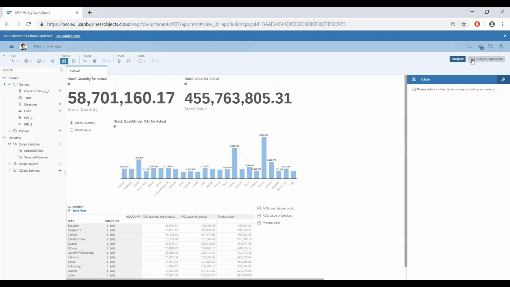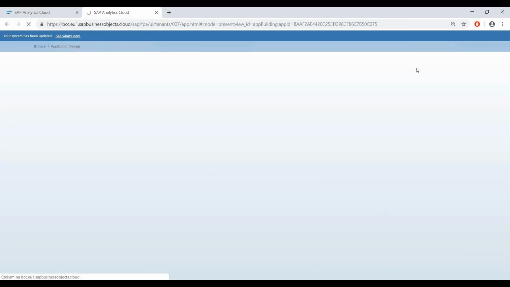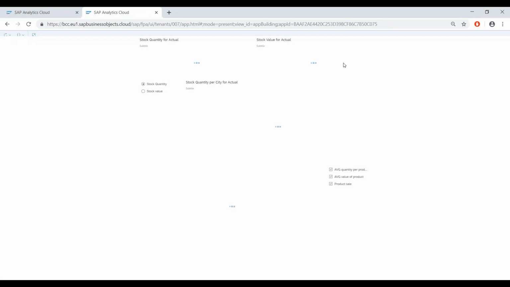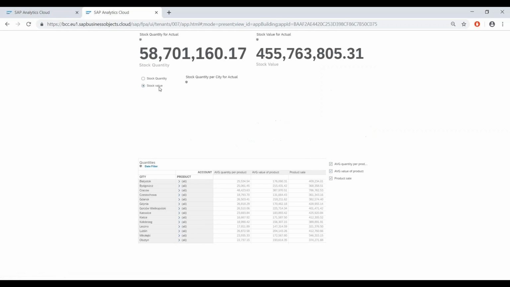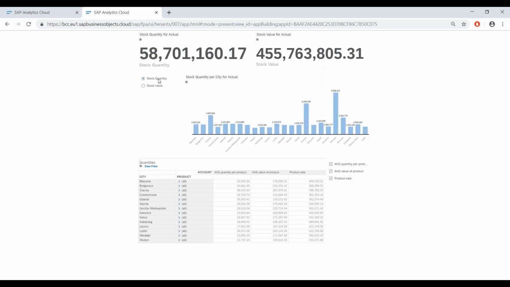In the right corner of our screen, we have the Run Analytic application option. Now the new tab is opened. And that's what we have just created. We can see that changing of radio button changes our value presented on the bar chart. Selecting or deselecting checkboxes change the measures in the table.